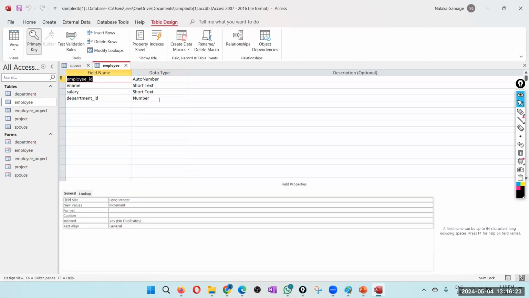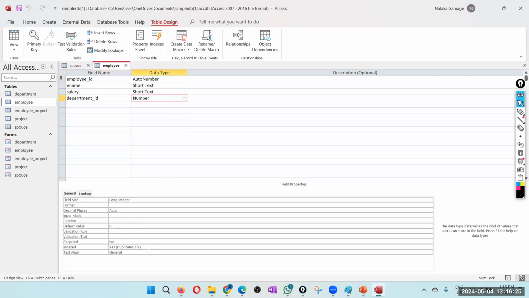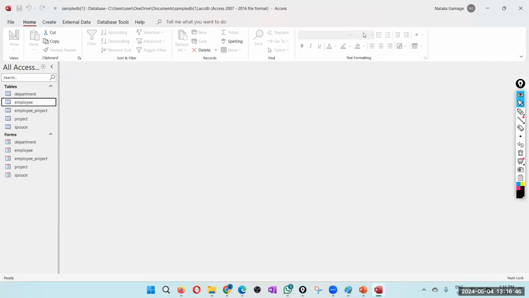Employee table also we had a foreign key, but there you can see yes, duplicate okay. But in the spouse table, it is yes, duplicate not allowed, not okay. So that is the difference to make it one-to-one, not one-to-many. So that is how you make a one-to-one relationship.